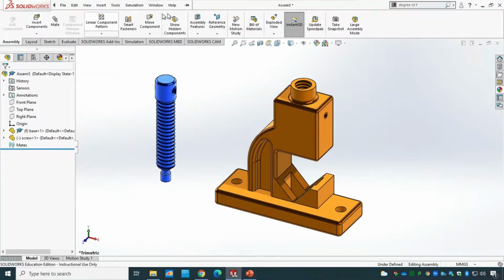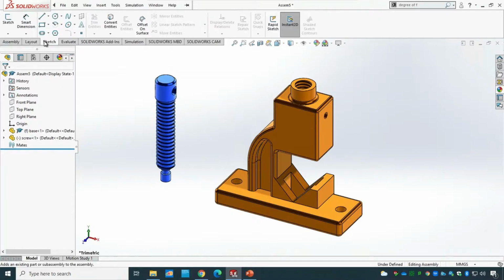On the top here you will see the things related basically to the assembly. You have access to the insert component, the mates, if you want to make a linear component pattern, if you want to move components, and so on. And of course, if you move on to the layout and sketch, it becomes much more related to the sketch level of things, if you want to modify your model. Because the beauty of this software is that you can modify the models as well.